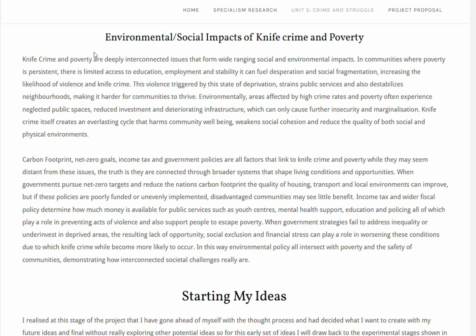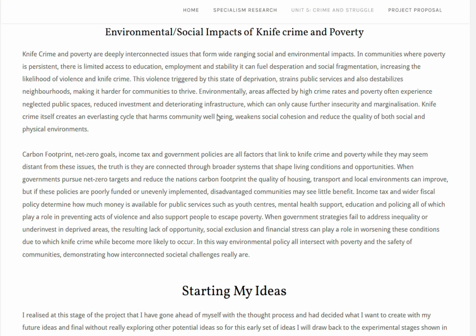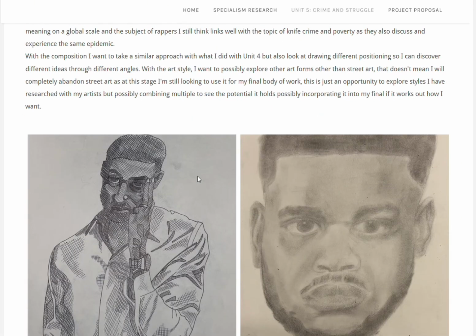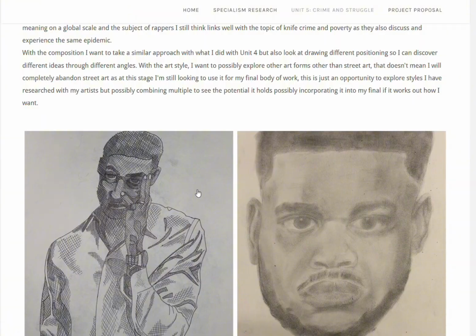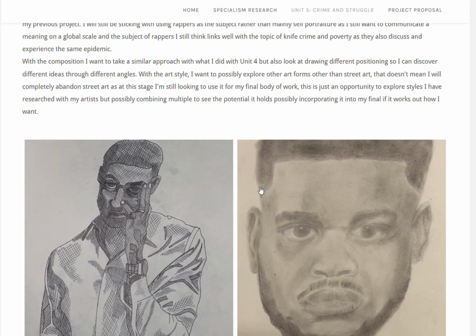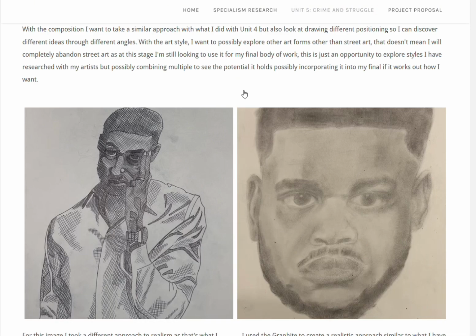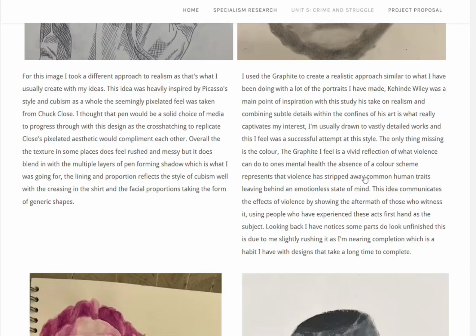So over here, I've decided to go in depth about the environmental and social impacts crime and struggle has on the environment. Then going down, I decided to start my ideas being experimental with the different materials and also techniques that I've used. So here I've used cross hatching inspired by Chuck Close with his pixelated effect, and with this idea over here, I decided to use graphite because I wanted to capture this realistic aesthetic.